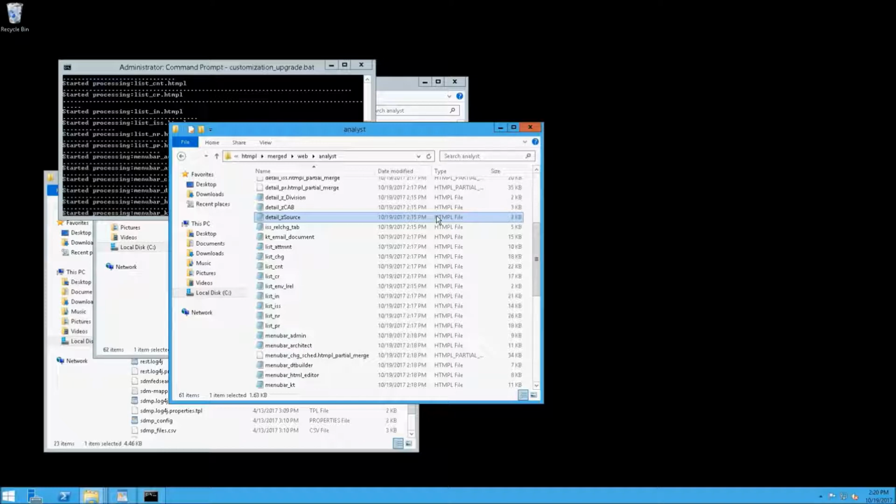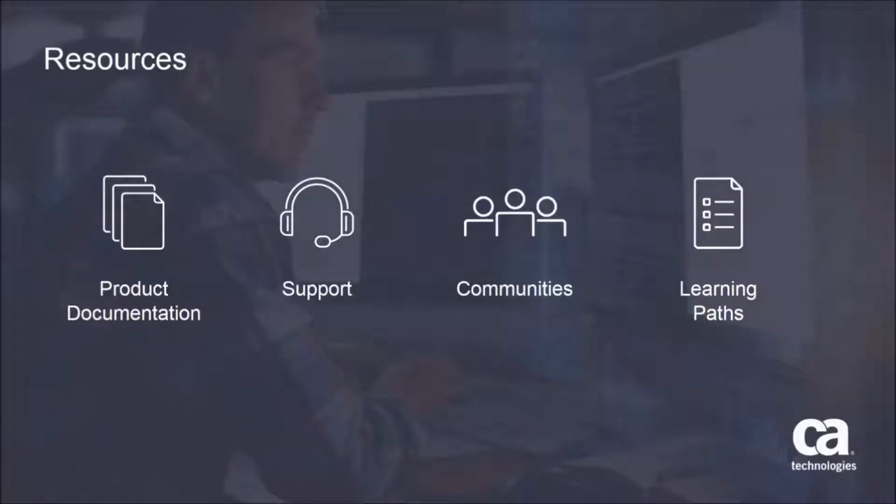We do hope that this new utility will help to ease the ability for you to upgrade to newer versions of Service Desk Manager, as it will hopefully provide a faster path for merging your customizations.